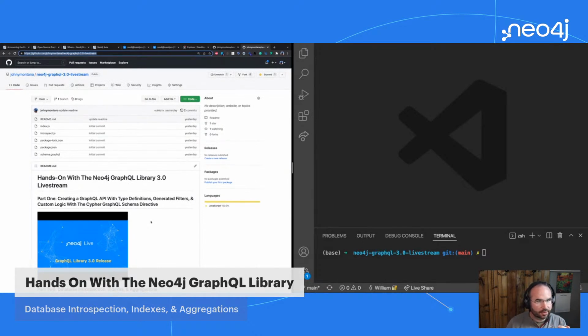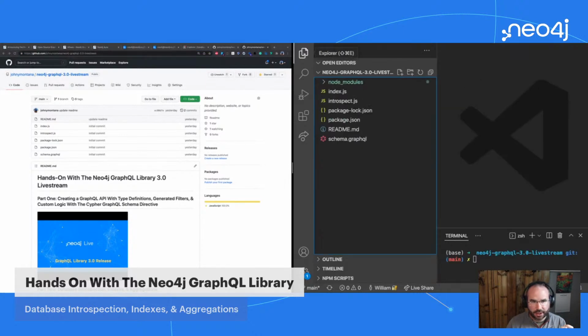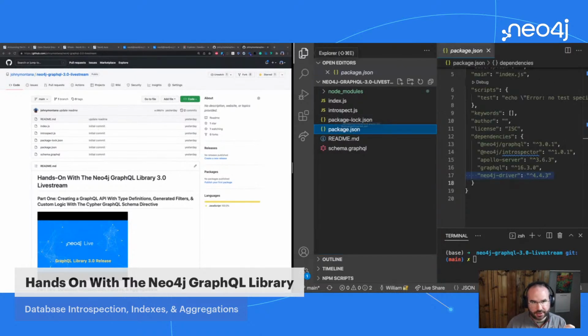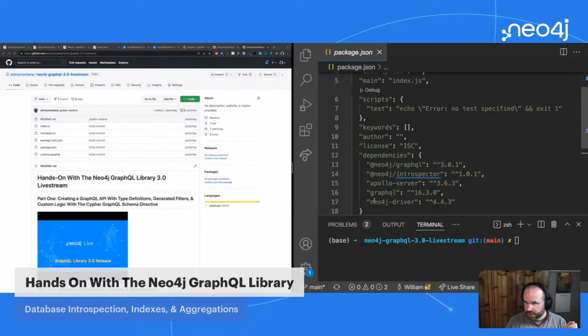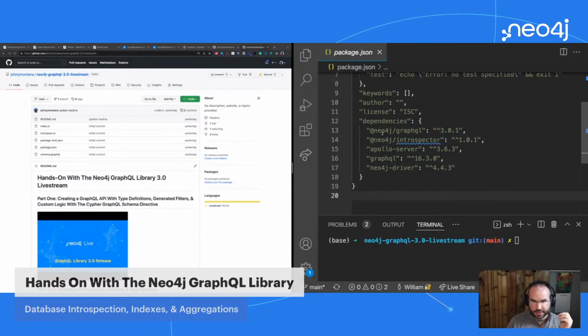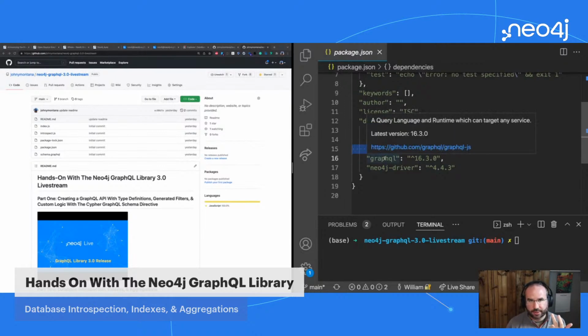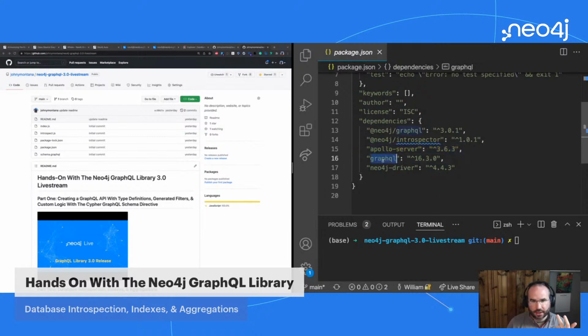So let's see where we left off last time. Let's look at package.json. I have a Node.js project. Let's zoom in. Hopefully that's big enough. Maybe that's too big. Yeah. We've installed a few dependencies: the Neo4j GraphQL Library, the Introspector package, which we're going to use today, and Apollo Server, which allows us to build GraphQL APIs. We can use the Neo4j GraphQL Library with really any JavaScript GraphQL implementation. Apollo Server is what I like to use. It's quite nice and straightforward. Then we're using the latest GraphQL release. This is GraphQL JS, the reference implementation that most JavaScript GraphQL servers use, and then the Neo4j JavaScript driver, which we use to make a connection to the database.